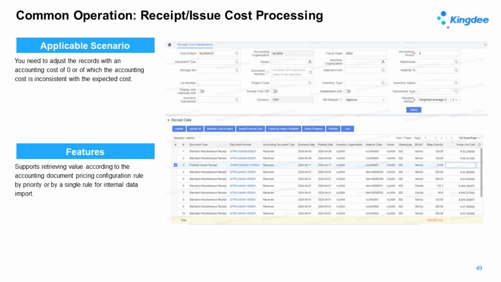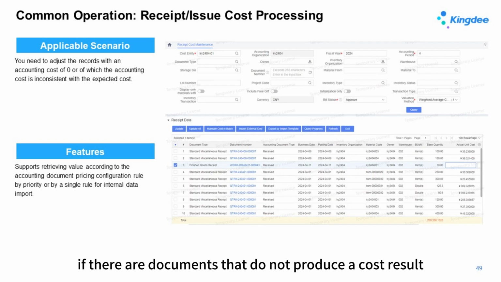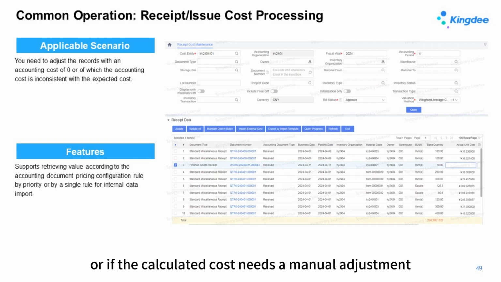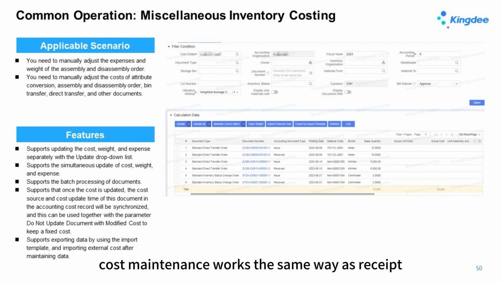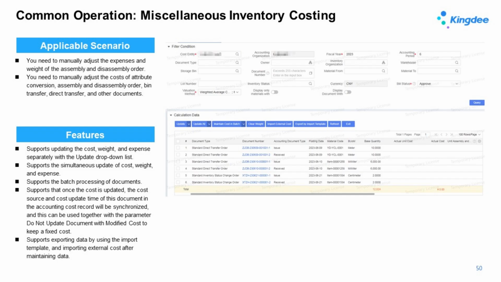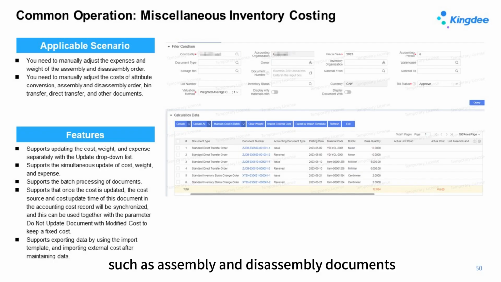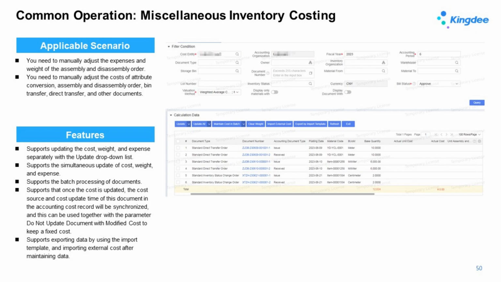After accounting is completed, if there are documents that do not produce a cost result, or if the calculated cost needs a manual adjustment, manual maintenance can be performed here, and this interface maintains data at the entry level. Cost maintenance works the same way as receipt issue cost summary maintenance. For special business documents, such as assembly and disassembly documents and transfer documents, you can adjust costs manually or update fixed costs on this interface.